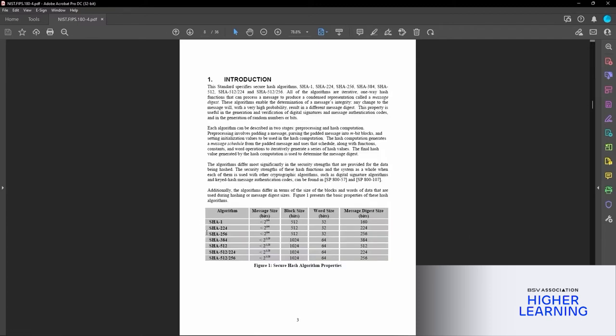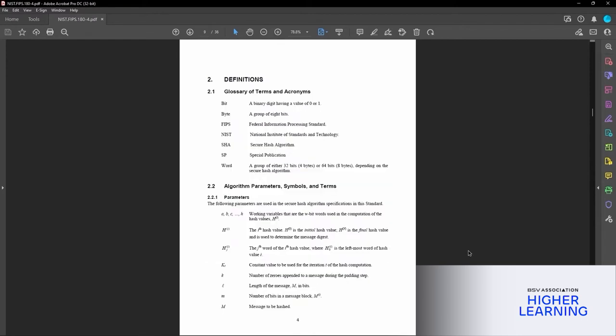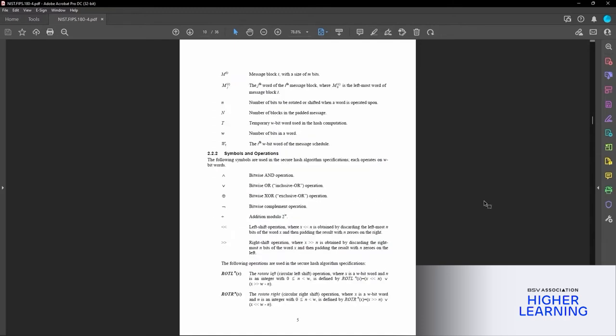This is SHA-1 actually, and then these are the SHA-2 algorithms. So we have 224, 256, 384, 512, 512/224, and 512/256. We're concerned with SHA-256. It also goes through some terms here: what a bit is, what a byte is, what FIPS is, what NIST is, what SHA is, and what a word is: 32 bits, 64 bits, 4 bytes, 8 bytes. And then some more definitions of what's going to be covered.